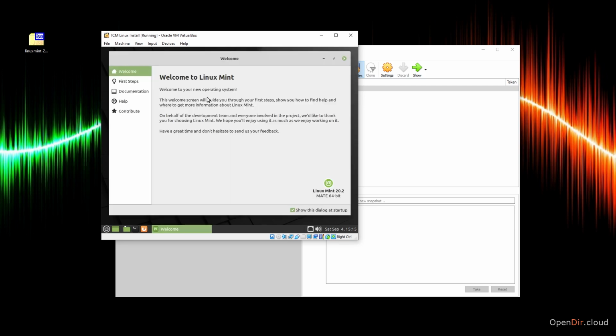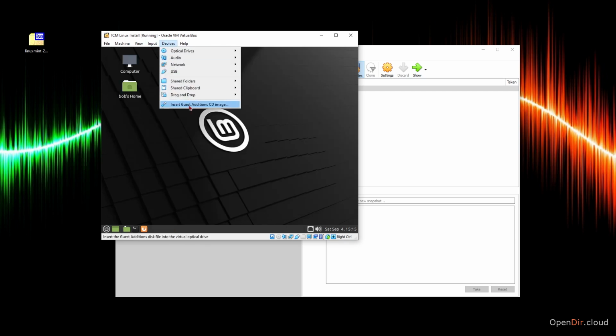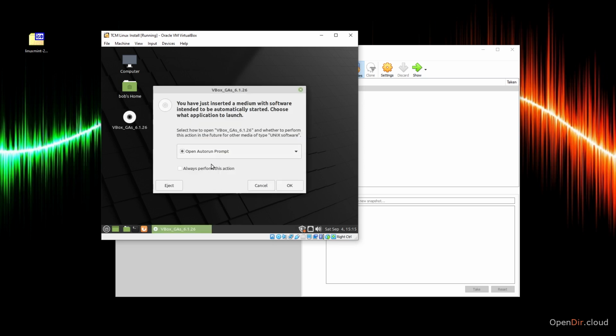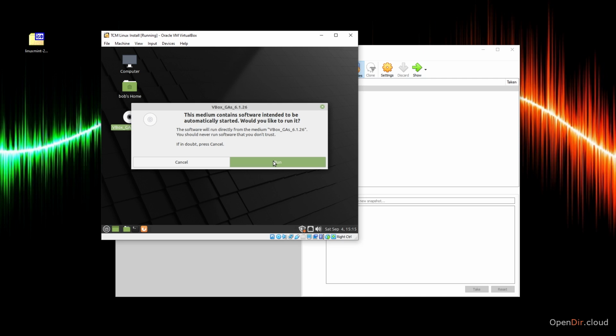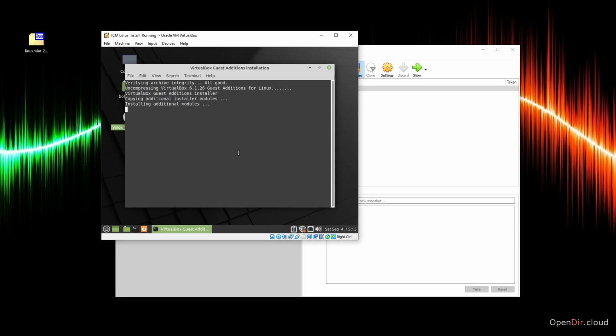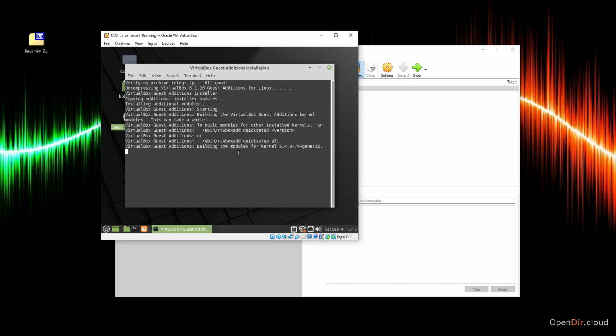However, one of the first things you should do is install the VirtualBox additions. To do that, go up to Devices and insert Guest Additions CD image. Sometimes this will auto run, sometimes it won't. If it won't, you can simply right click and choose Open with Auto Run Prompt. You can choose the defaults here, run it. Provide the password of your user. Now this should install tools that enable the Linux system to work with VirtualBox. This will enable you to do things like share a clipboard with your host system, and most importantly, that we'll see here in a minute, when we resize the VirtualBox window, the desktop will be resized with it.